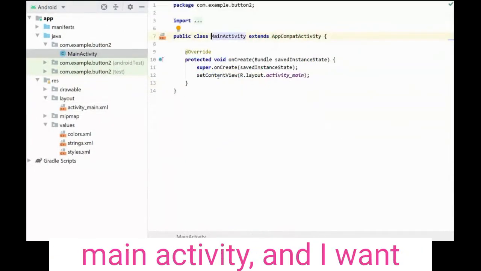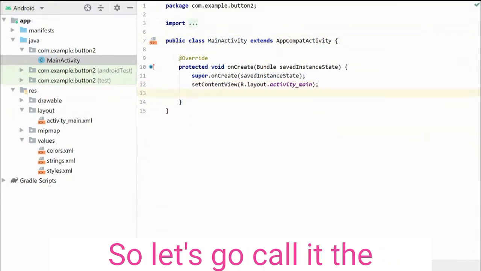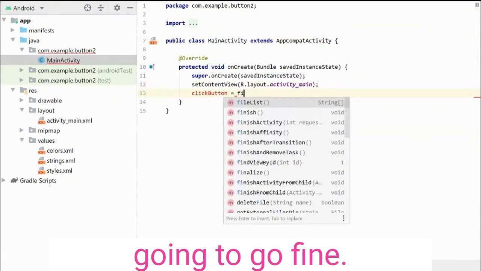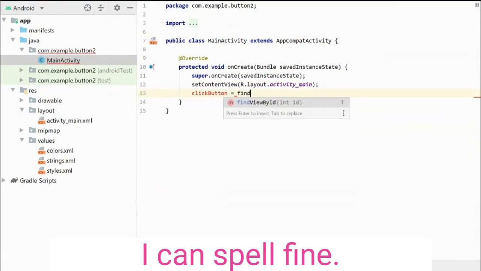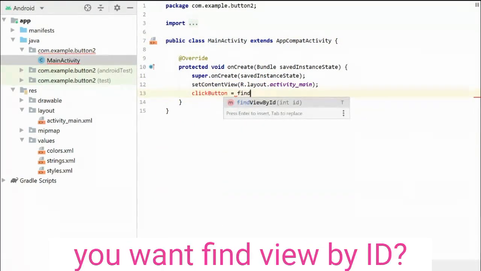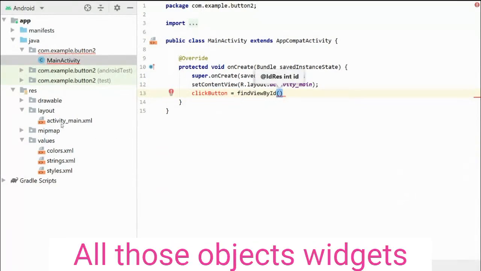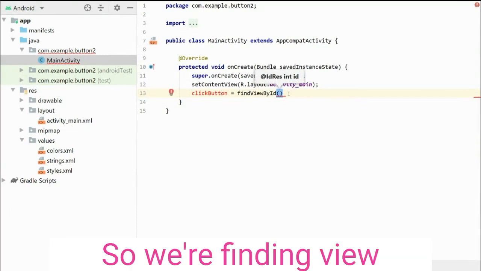So we come over here to main activity, and I want to be able to access it. So let's call it the click button. And we're going to go find, oops, I can spell, find, and then it says, hey, do you want find view by ID? I was like, yeah, view. So what is a view? All those objects, widgets in the XML, they're views. Okay, so we're finding view by ID.